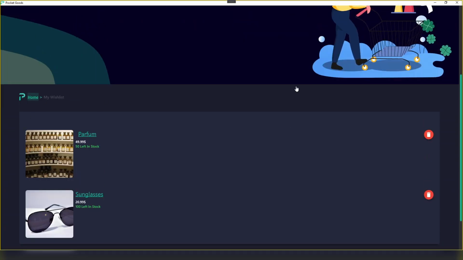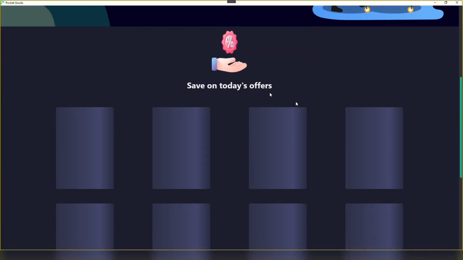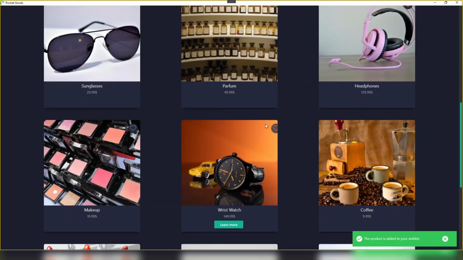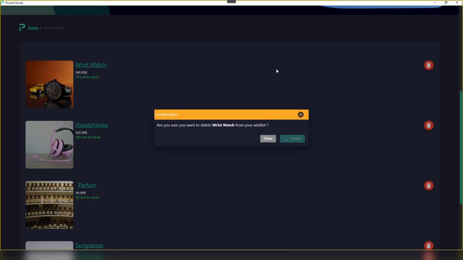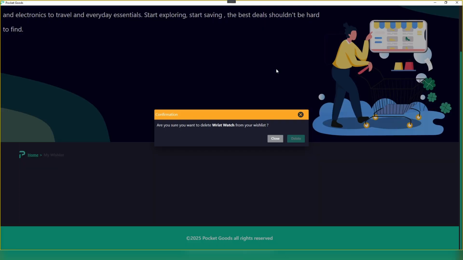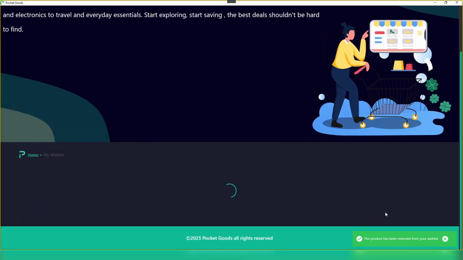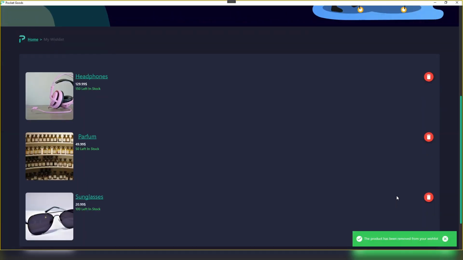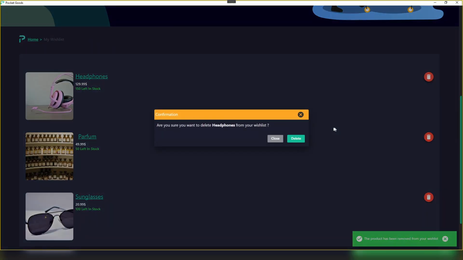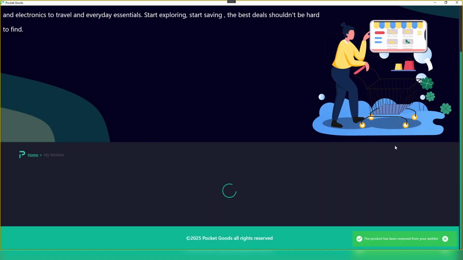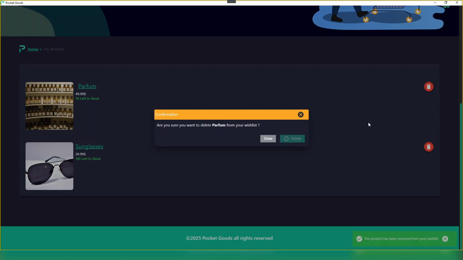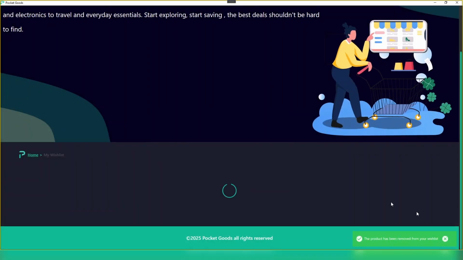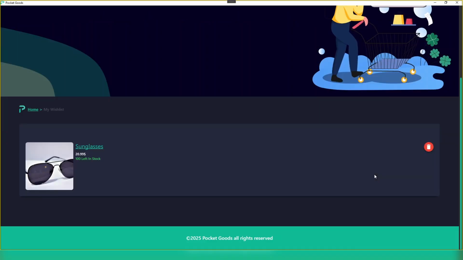I'm gonna add 2 or 3 more items to test with. Let's try to delete this. All right, we don't have the error as before. Let's delete this as well. Let's try to empty all the wish lists. It's working fine.